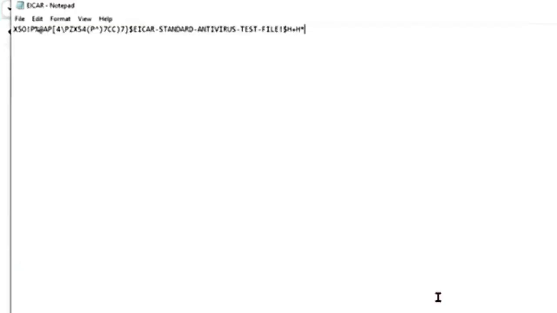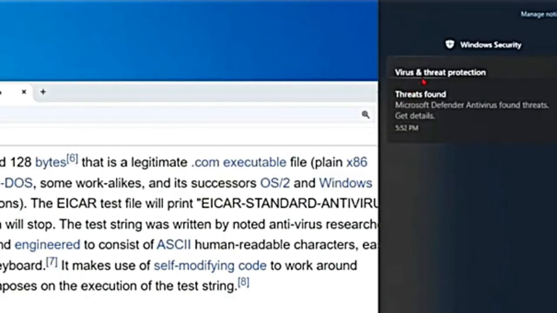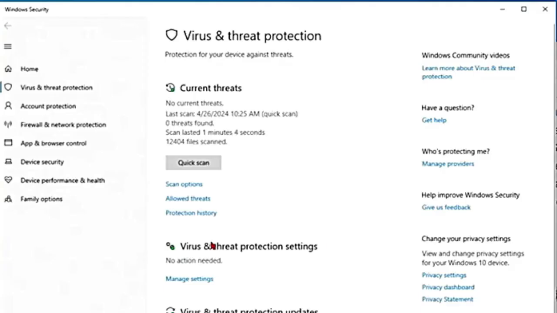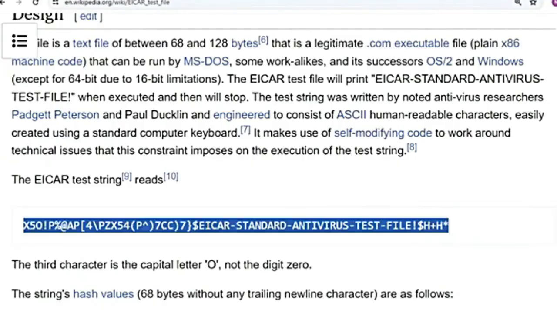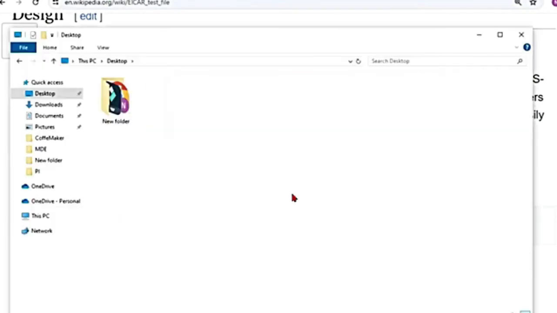So I'm going to hit save. You see this, there is a notification from Virus and Threat Protection saying threats found. And it says Microsoft Defender antivirus found threats. That means the AV solution of Microsoft is working fine on my laptop. If I click on this, there is no action that I need to take. Why? Because I saved it on my desktop, the file eicar, right? But if I go to my desktop, I don't find any file called eicar.